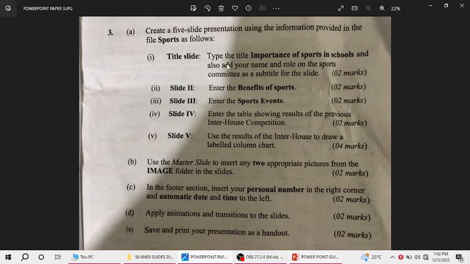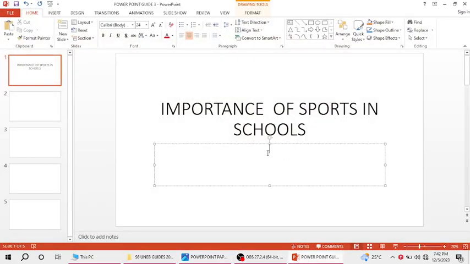They also wanted me to add my name and role on the sports committee. What's your name and what's your role in the sports committee? It is supposed to be in the subtitle for the slide. So this is the subtitle, the second box. So I type the name, and maybe sports head.